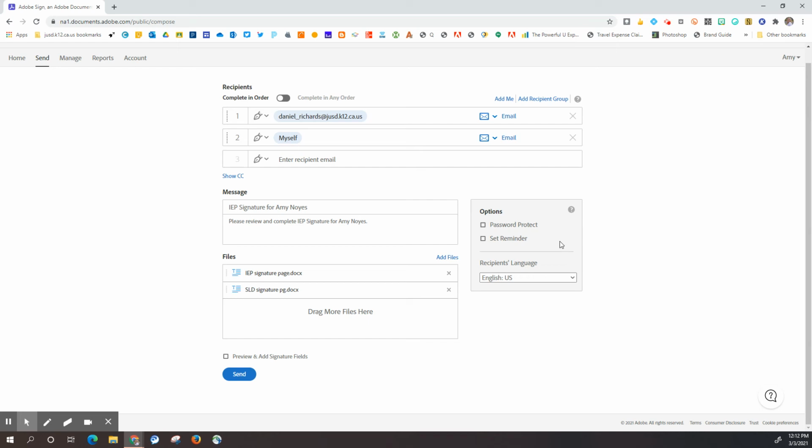I have a couple options over on the right-hand side: password protect. So if I want the person to type in a password in order to gain access to these documents, I can set that password. If I want to set a reminder, so maybe I want to send a reminder in 2 days and again in 5 days, I can click set reminder and it will send an email reminder that you have documents waiting to be signed.